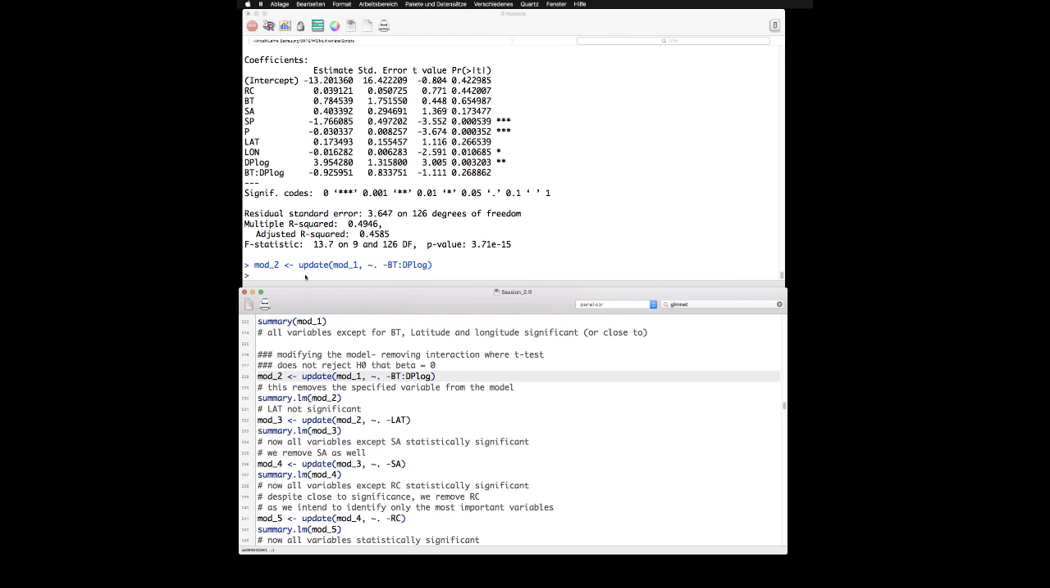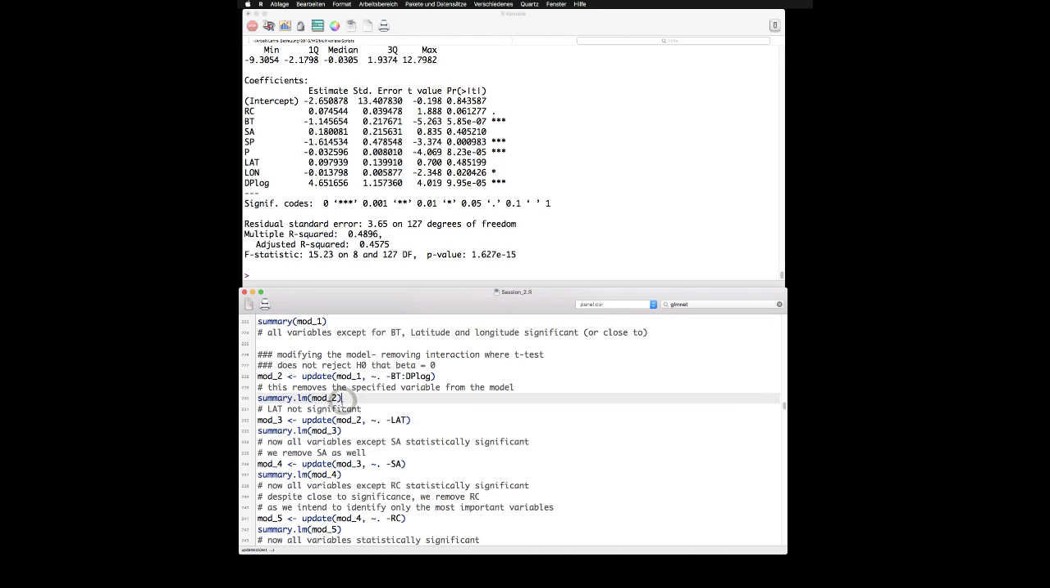And that's easily done with the update function. You say update the model, comma for another argument, and it's tilde, dot, and then with the minus you indicate which variable should be removed. And this could be multiple variables. You could remove some, add others. You have several flexibilities with this update function. Let's see how this model looks after we removed this interaction term.